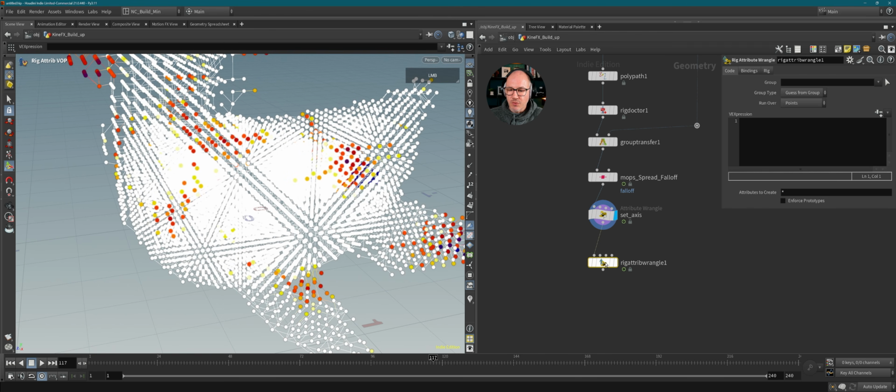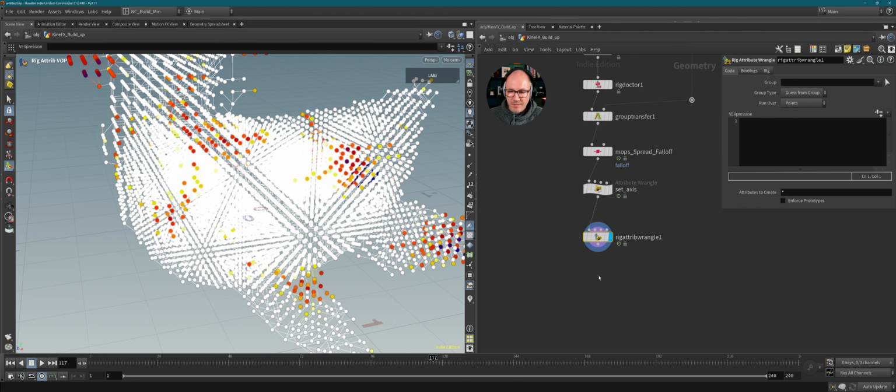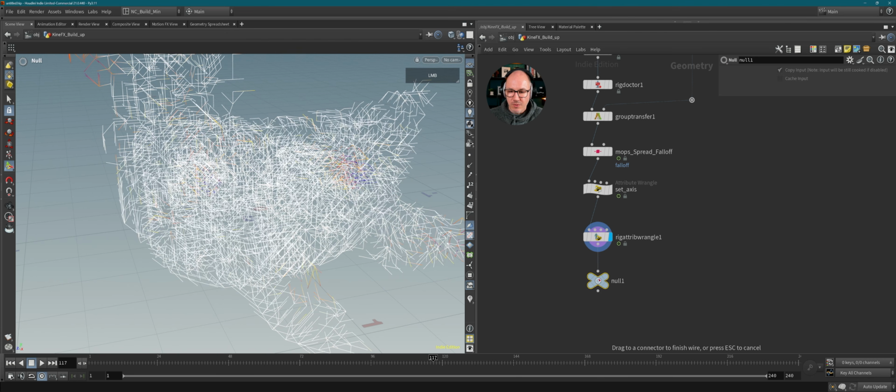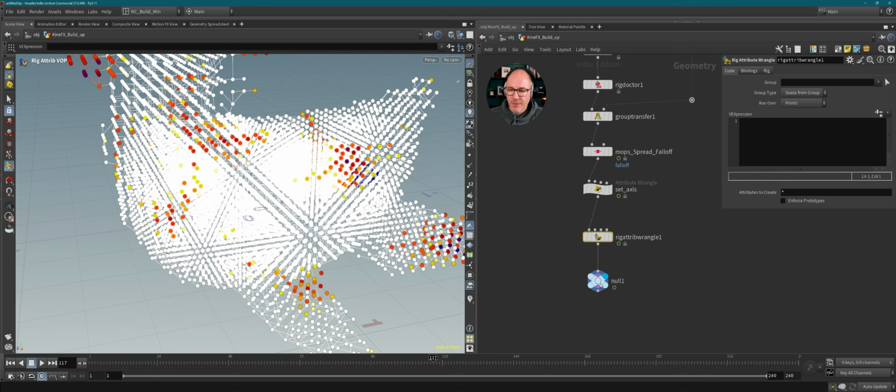Let's use the rig attribute wrangle here. And I like to actually put in a null here because otherwise I always have these points in the viewport and they're a bit annoying. Could probably also turn them off somewhere, but yeah, I just use it like this. Then I can switch between these and get a better preview.